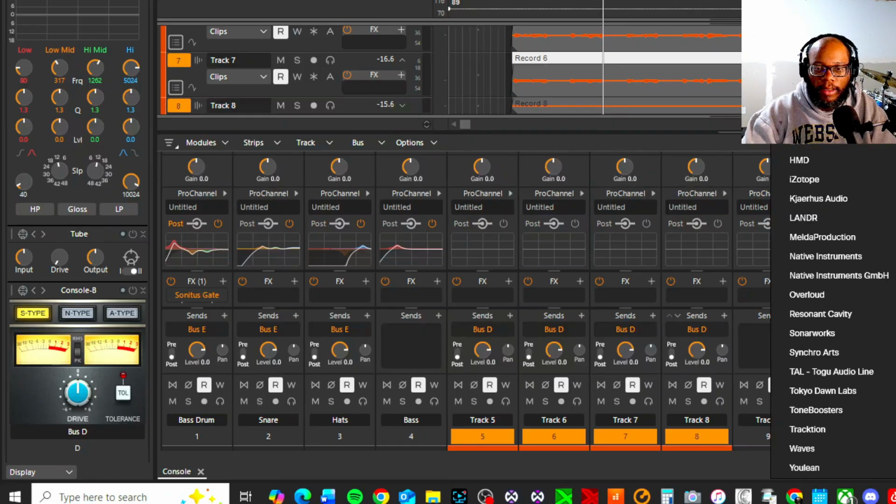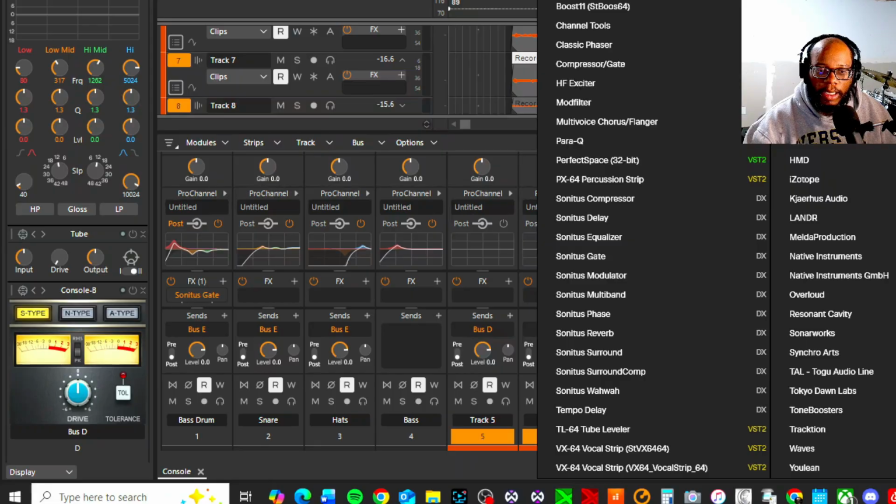Okay, let's see. Just using Cakewalk plugins. What do you all think? Or do you want to do something different?